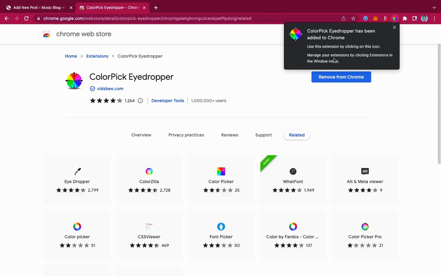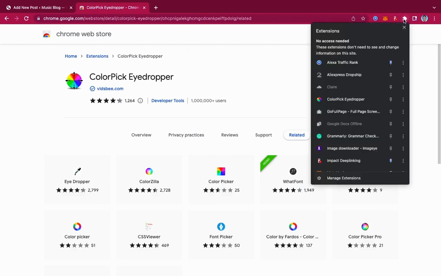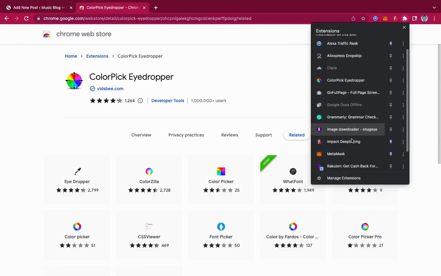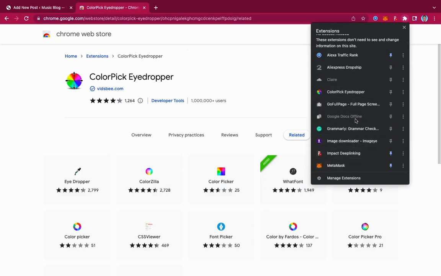Now to manage your extensions, you see this button over here. These are the extensions. When you click on it, you can see them. Now you can click over here to manage all extensions that you have. As you can see, I have a lot of extensions over here. We're going to talk about some of these ones which are important to you guys.